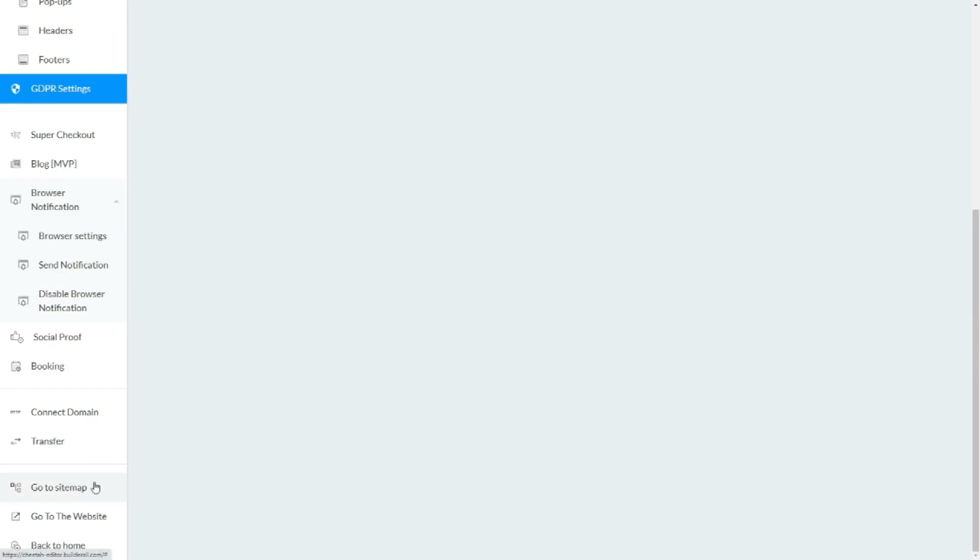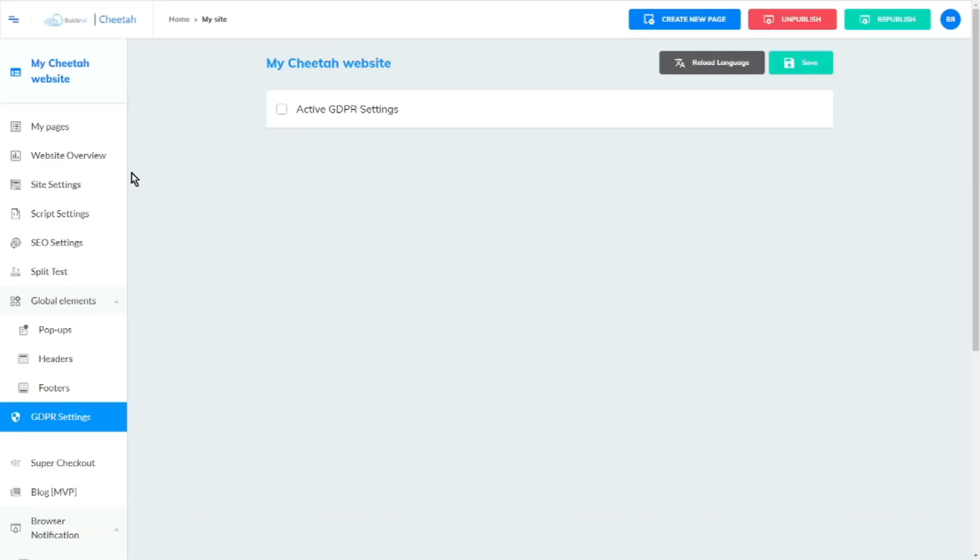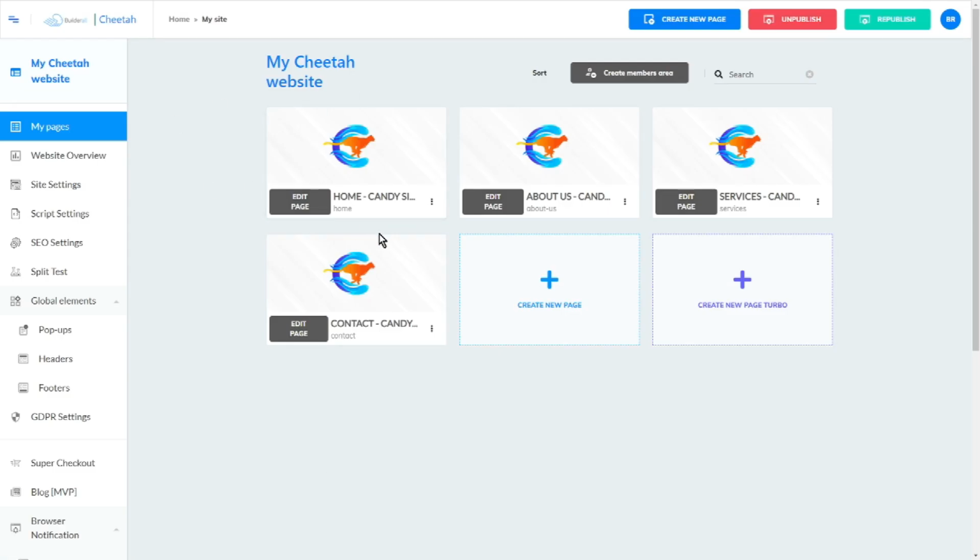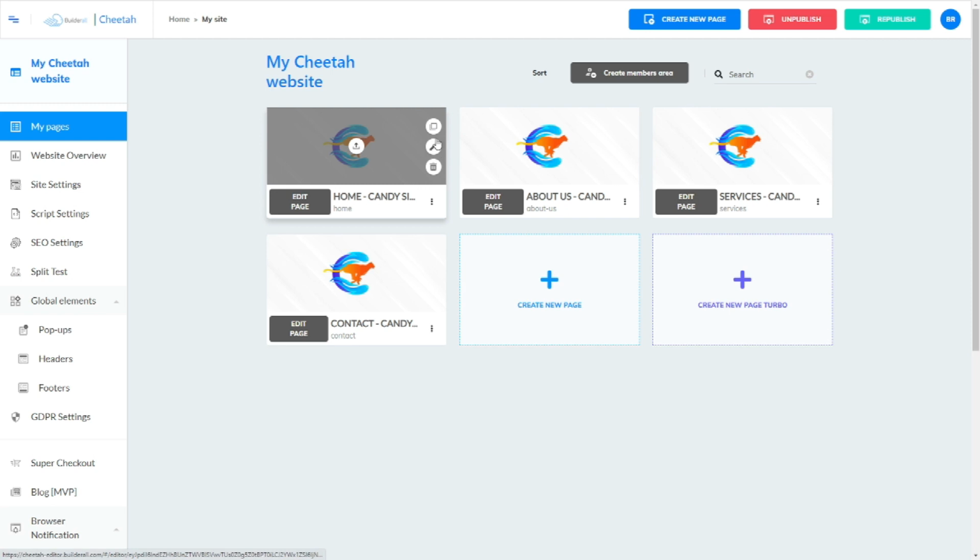You can also go to your sitemap here, back to the website, or back to home. Let's go back to our pages. Now, let's talk about the settings for each individual page of our website. If we want to change the share image of this website page, we can do that here. We can duplicate this page. We can edit this page by clicking here. And then we can also delete this page by clicking here. We can edit this page by clicking this button as well.